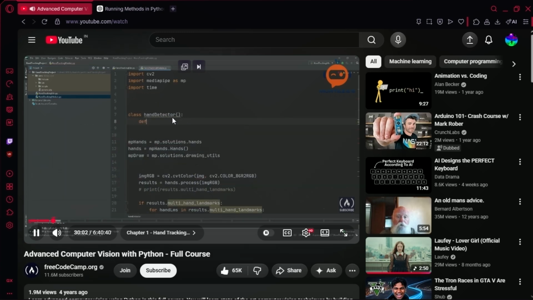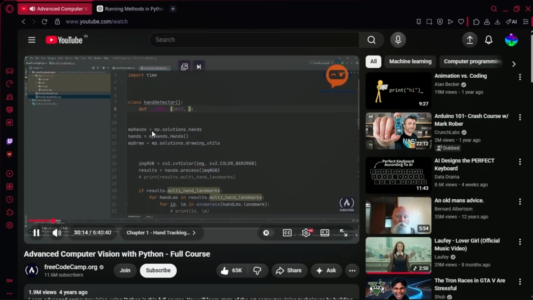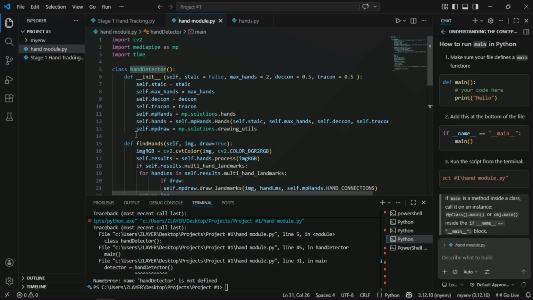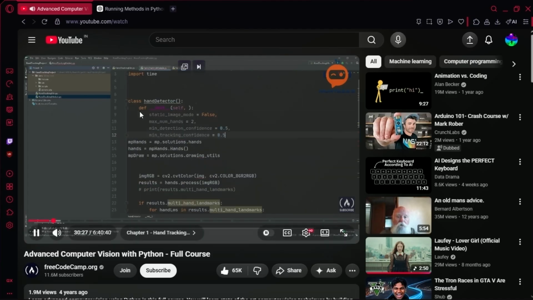Inside that we will write def __init__ with self, and inside that we have to give our parameters. These parameters are the basic parameters required for hands. If you remember, we went to the hand and we have all these parameters. These are the ones we will use as inputs so that we have the flexibility of changing them.